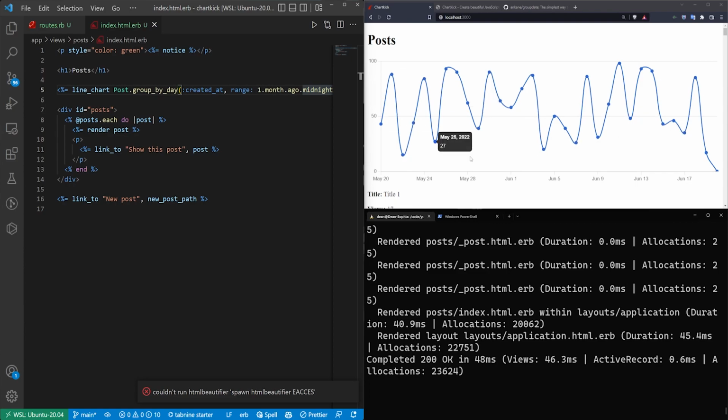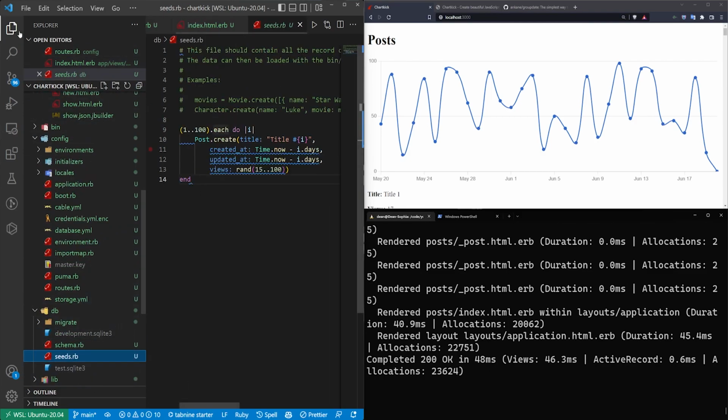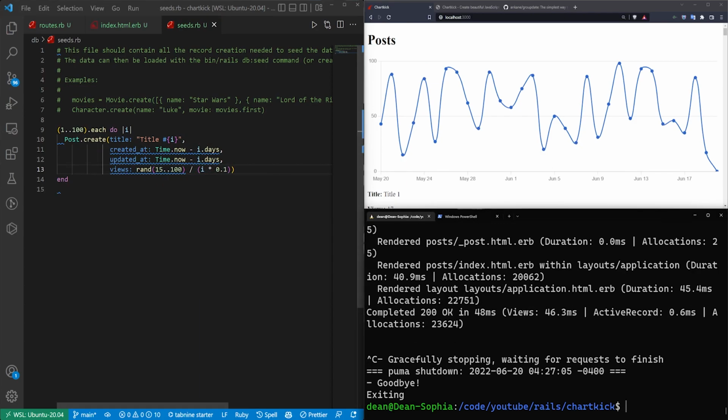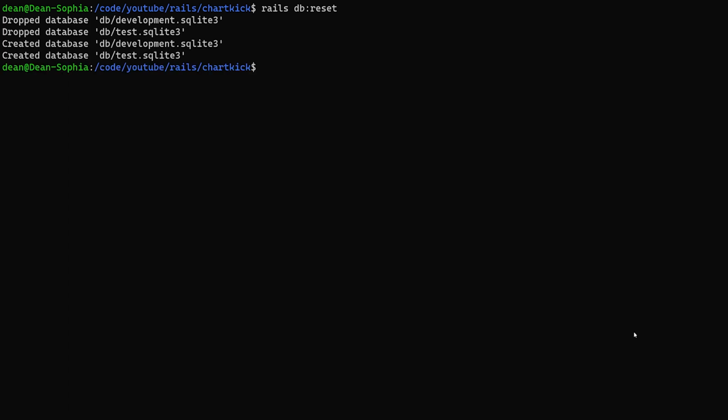But let's see what happens if we mess with the data and see if we can get some kind of trend that's a bit more interesting to look at than just random data. That should hopefully give you something to play with going forward. So if we come into the DB and the seeds file, right here where we have the views, we're doing this rand. Let's just take it and divide it by i times 0.1. We'll then stop the server, clear this, and do a rails db:reset, which will drop the database, migrate the database, seed the database, and then we can just do a rails s to start the server again.